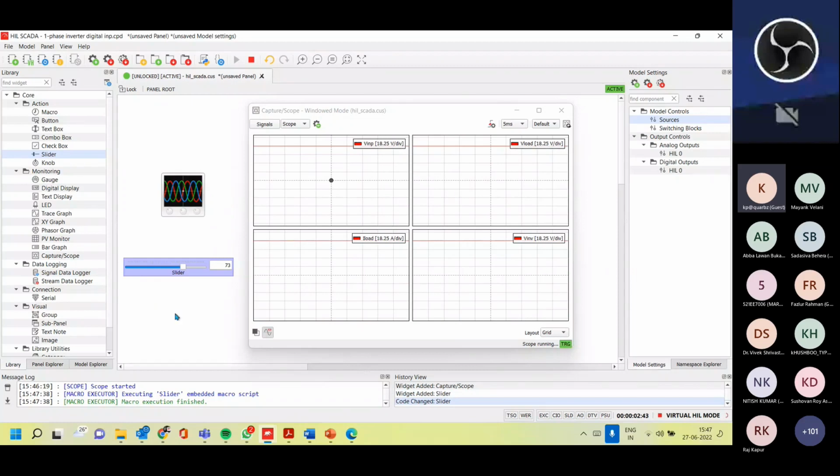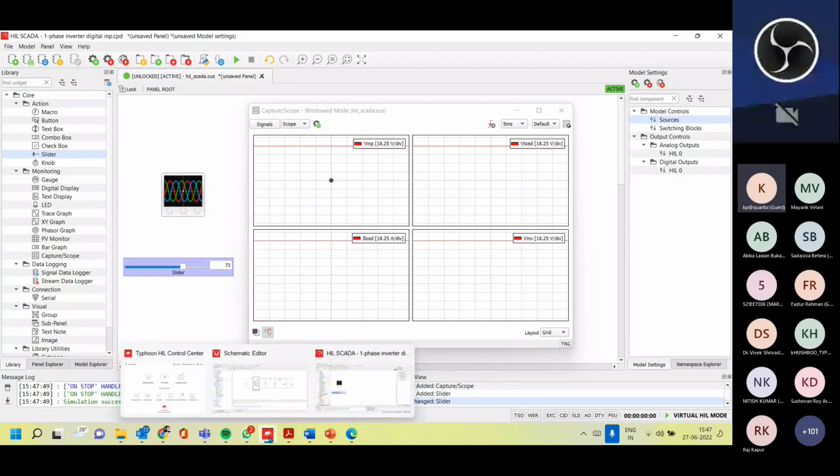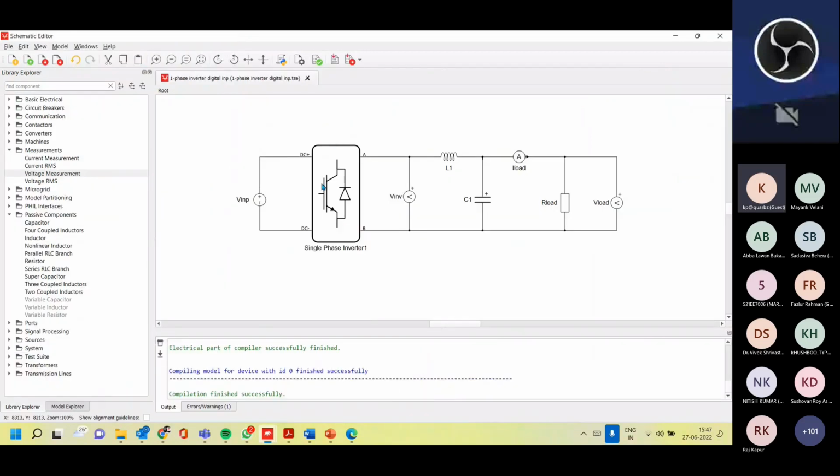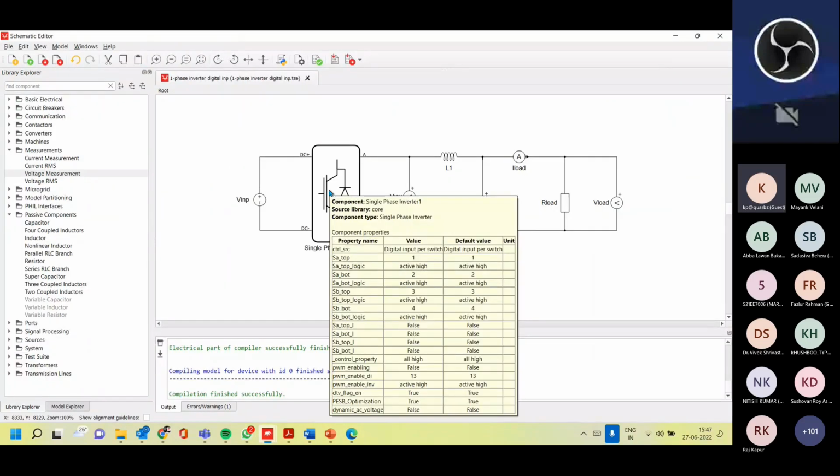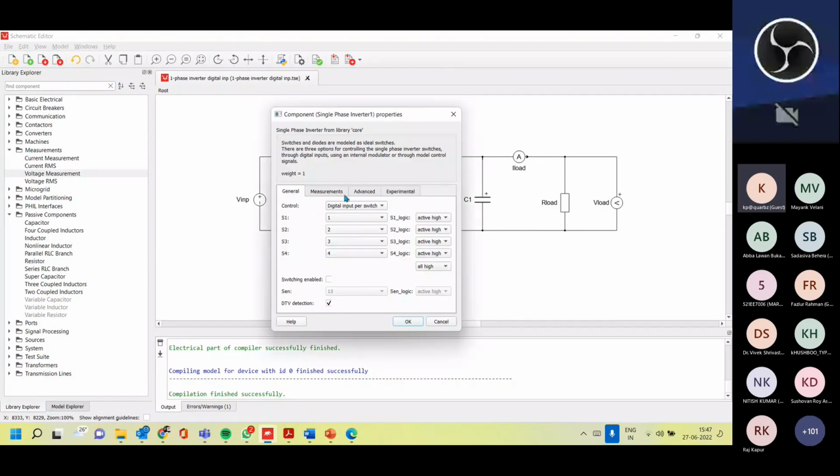And as per your slider, you can see the changes. These are the changes going on. Now stop the simulation here. I will make a small controller for you here in the schematic. Come back to the schematic. Make the control option.